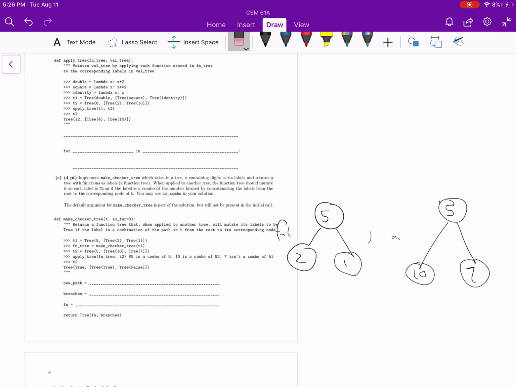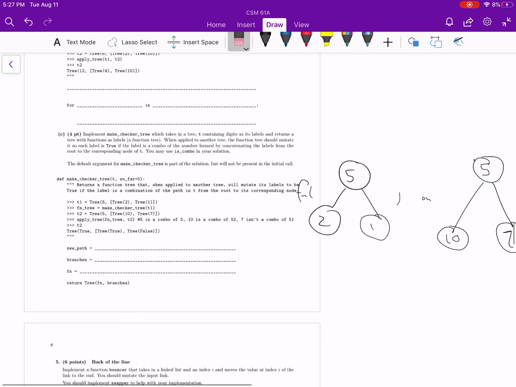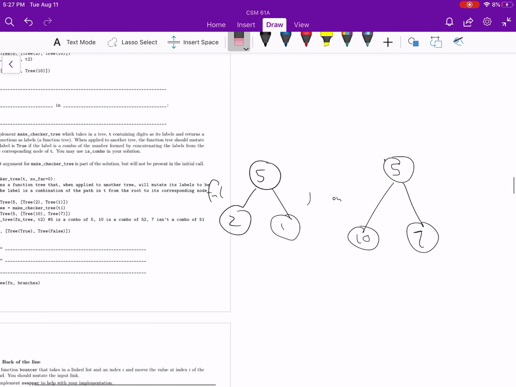All right, let's do part C, which is to implement make checker tree, which takes in some tree containing digits as its labels, and returns a tree with functions as labels. When applied to another tree, the function tree mutates it so that each label is true if the label is a combo of the number formed by concatenating the labels from the root to the corresponding node of t. That is a mouthful, but let's look at the doc tests.